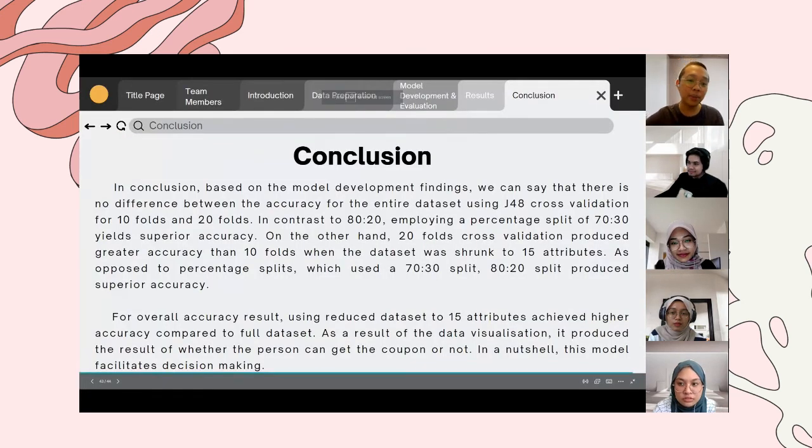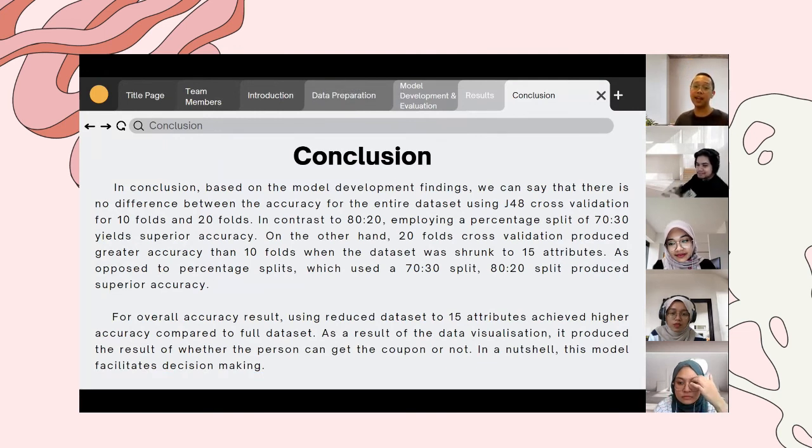In conclusion, based on the model development findings, there is no difference in accuracy for the entire dataset using J48 cross-validation with 10 folds and 20 folds. In contrast, for the 80-20 percentage split, employing a percentage split of 70-30 yields superior accuracy. On the other hand, 20-fold cross-validation produced greater accuracy than 10 folds when the dataset was reduced to 15 attributes, while for the percentage split, the 80-20 split produced superior accuracy rather than the 70-30 split.